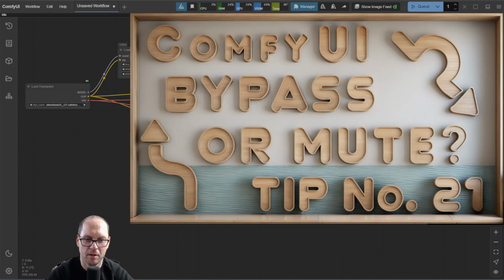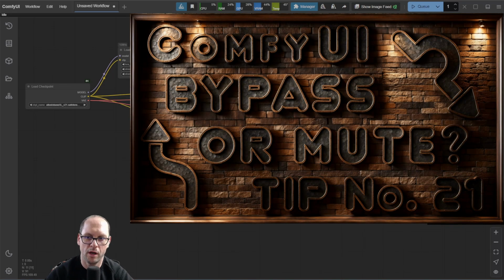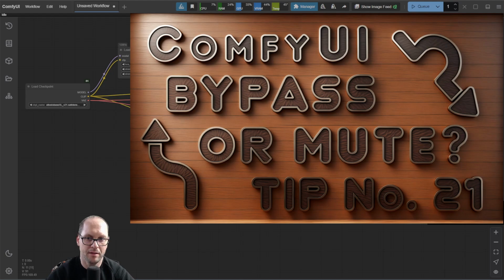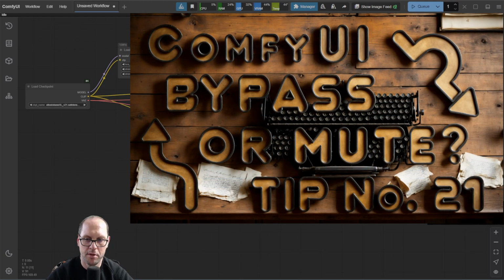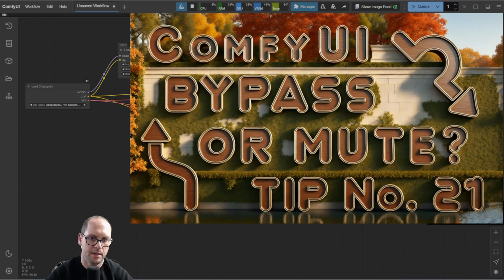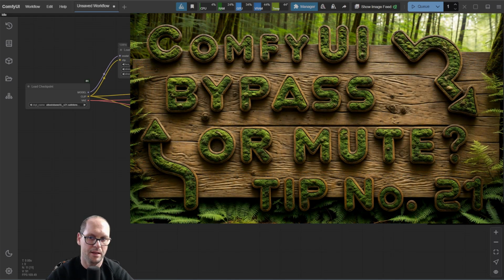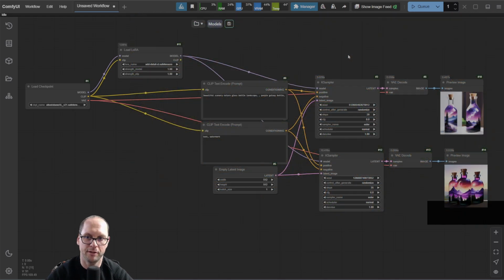Hi, this is Nissim. Today's tip about ComfyUI is about bypass and mute of nodes. The idea is very similar but very different.